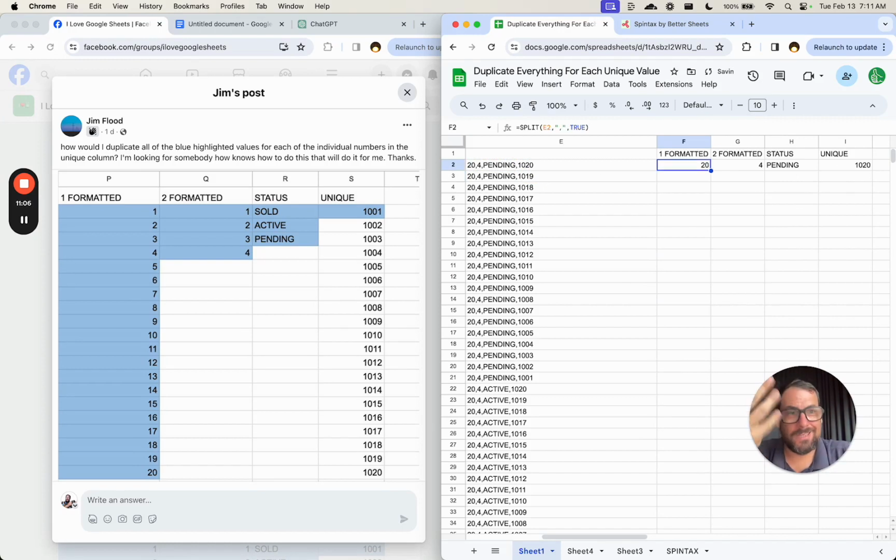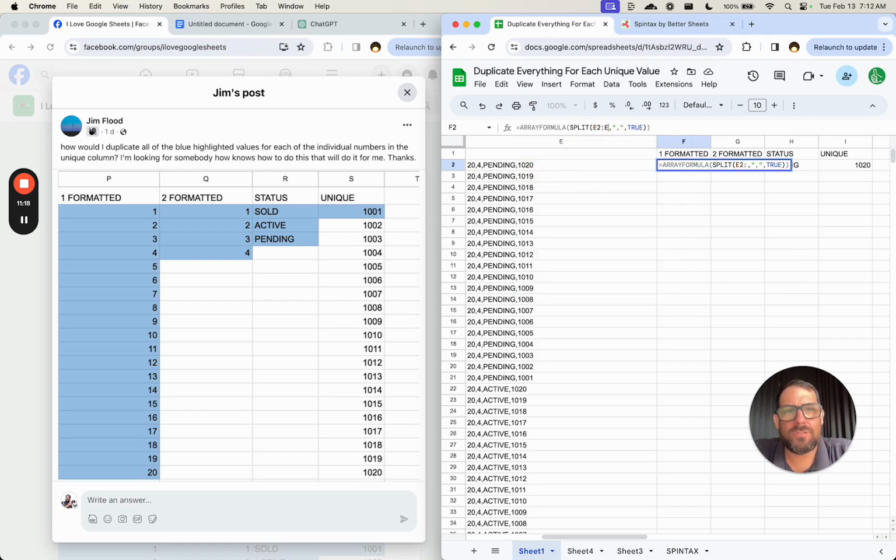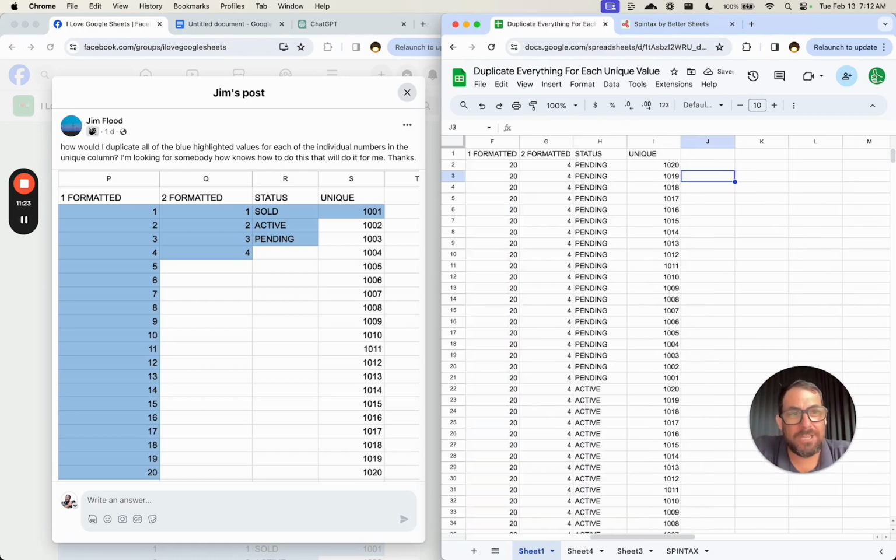We're going to get 1, right? But we want it to do everything. We can copy paste this all the way down. Totally fine. But also, we can wrap array formula around this, and we just need to change E2 to E2 colon E. And now we have 4,800 permutations of this answer.